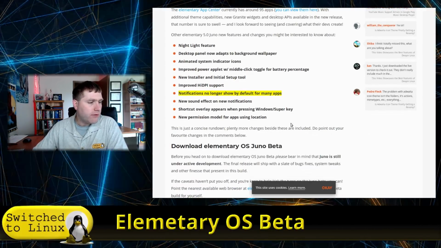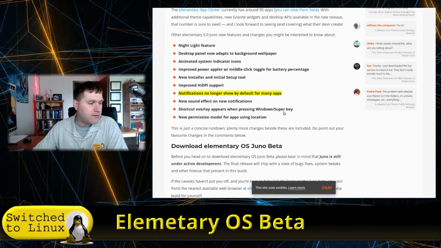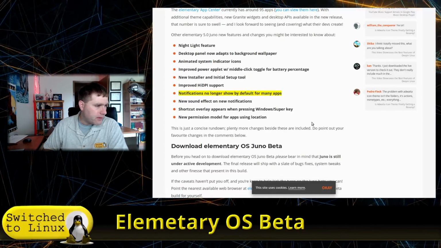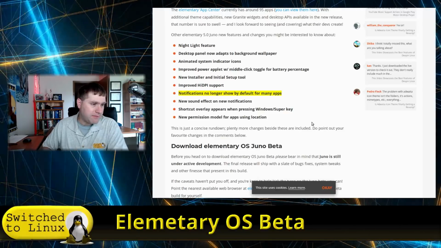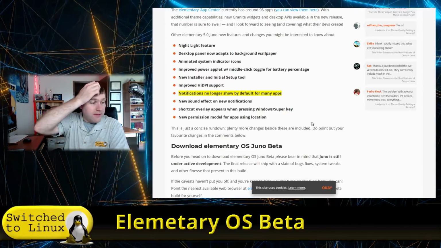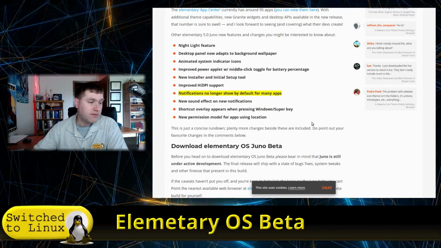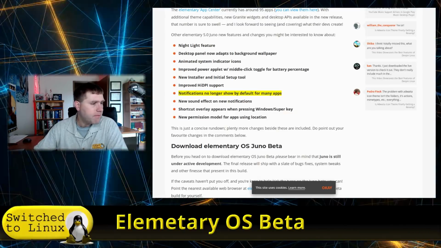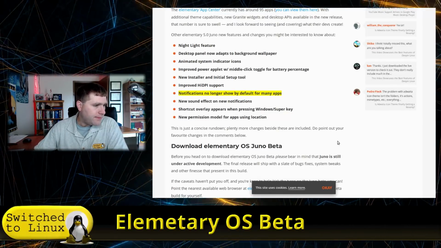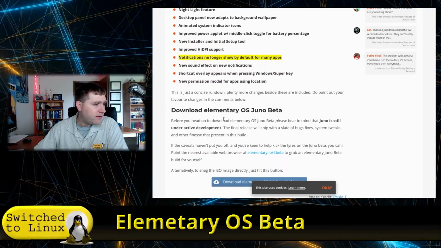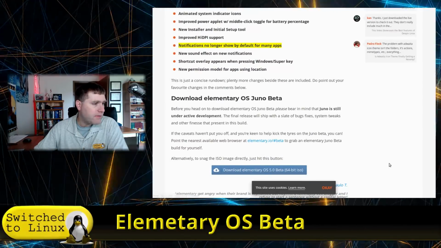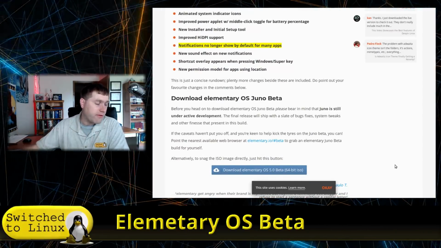Okay, shortcut overlay appears when pressing the Windows super key, and a new permissions panel for apps using location. Okay, so that's good. More permissions for apps, location apps and things. That's just a concise rundown. Do point out our favorite changes in the comments below. All right, your favorite.